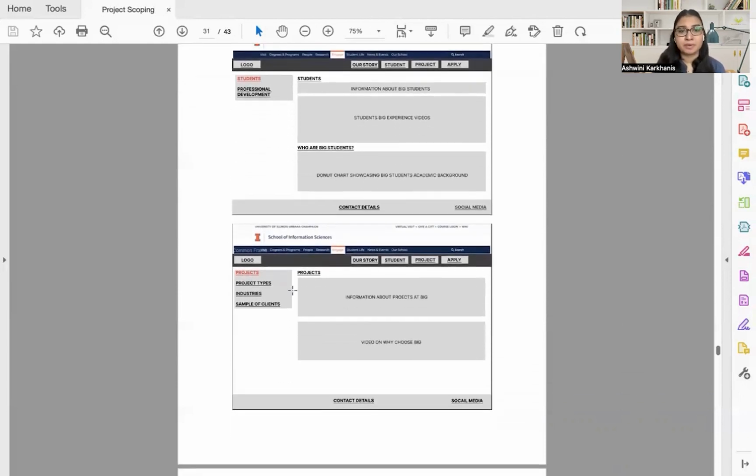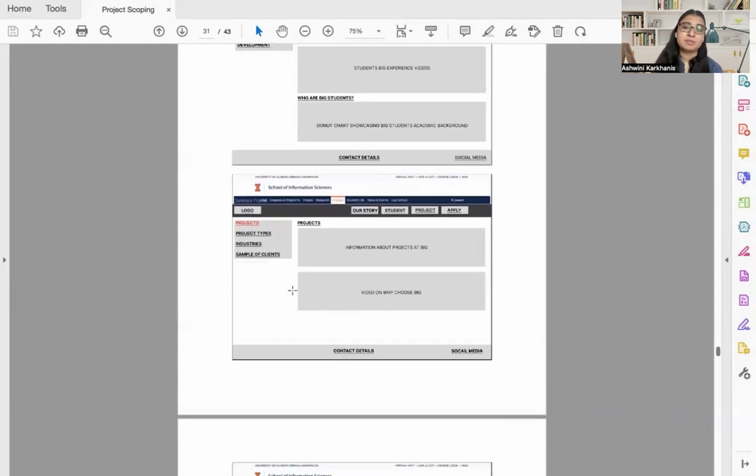Then the next tab is the Project tab. So the Project tab, once the project button is clicked, it will open this page, which will further contain 4 sub-tabs. So the first sub-tab is the Projects tab. This will give information about the various projects that were worked by BIG previously, and it will also contain a video recording which will tell why the client should choose BIG for getting their solutions.